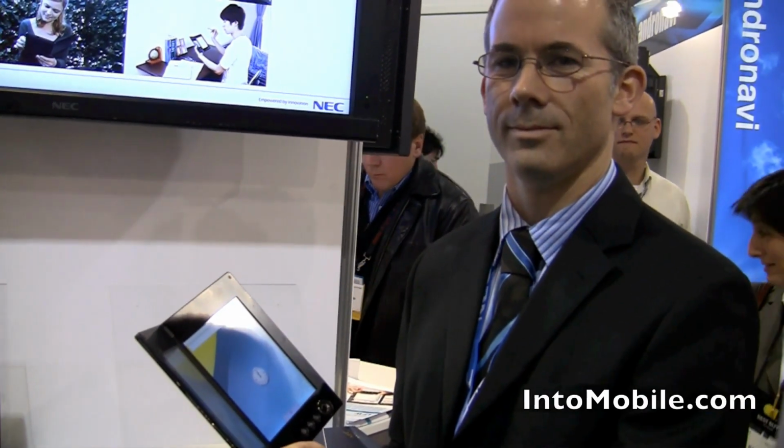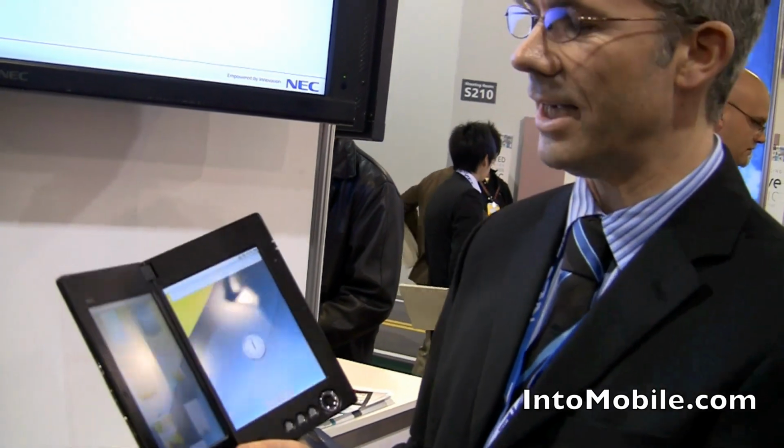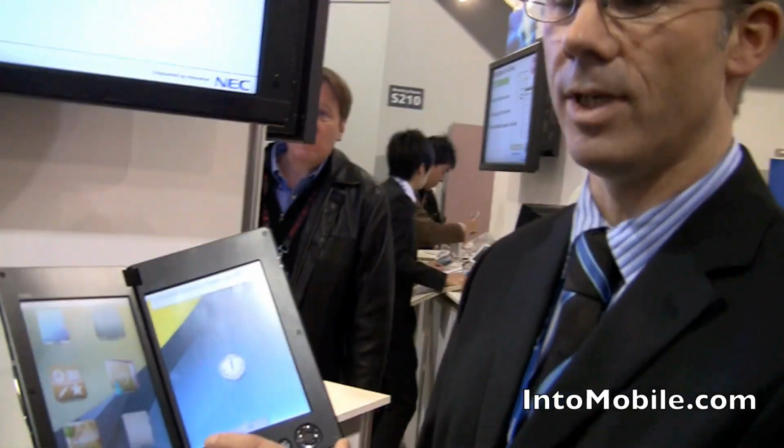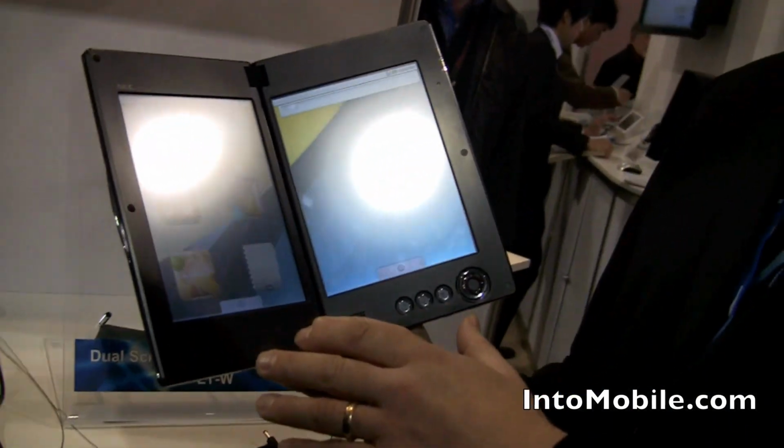We're at CES 2011. We're here with Ian from NEC and we're going to look at the Cloud Communicator LTW. It's a dual screen Android device. Not quite a tablet, not quite an e-reader. So take it away. Okay, as you said, dual screen Android device, running 2.1.